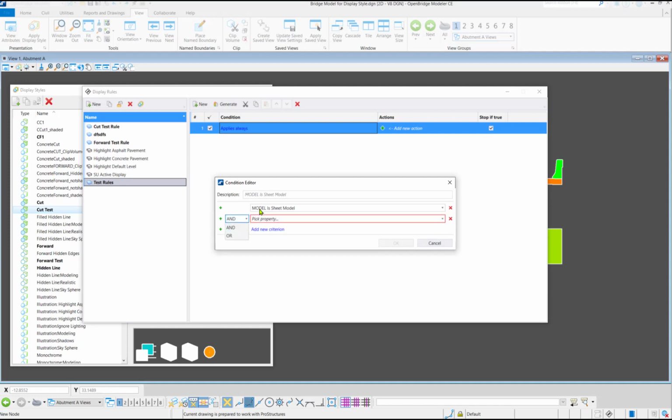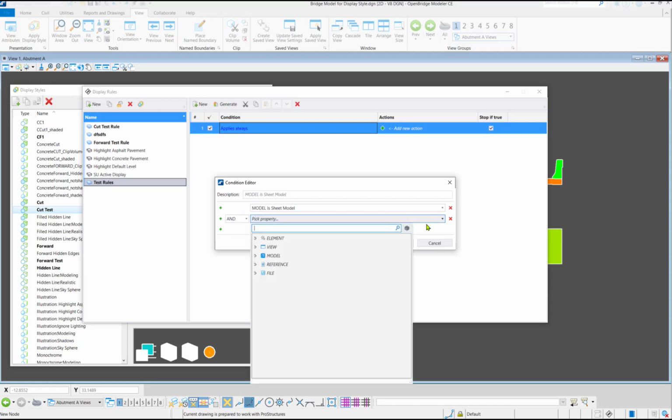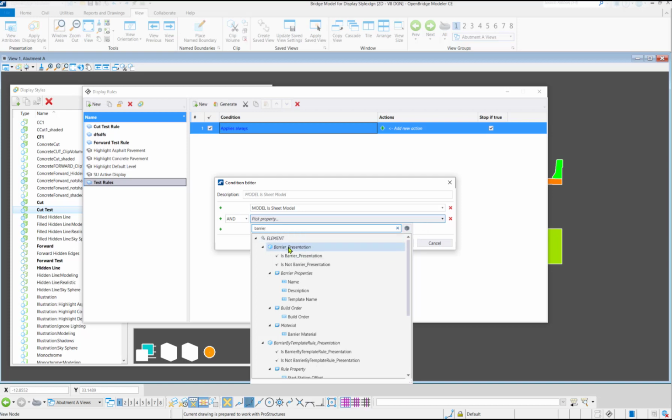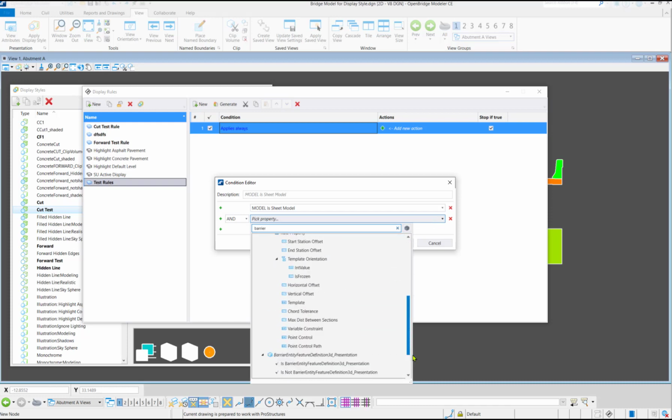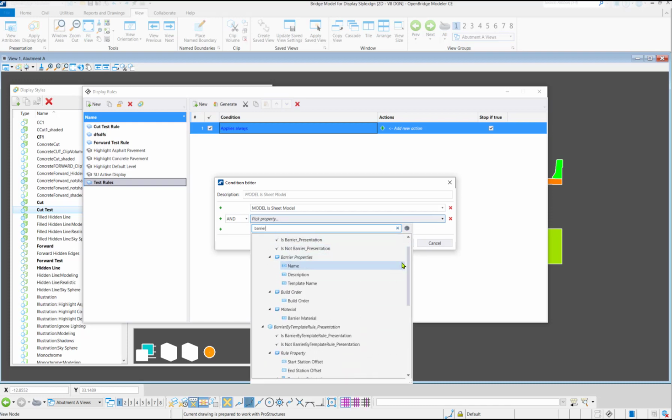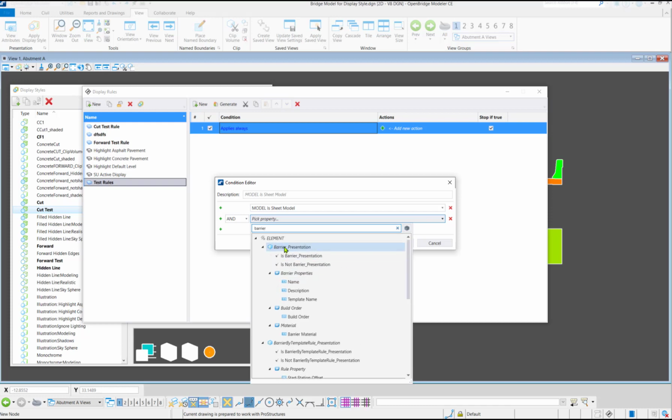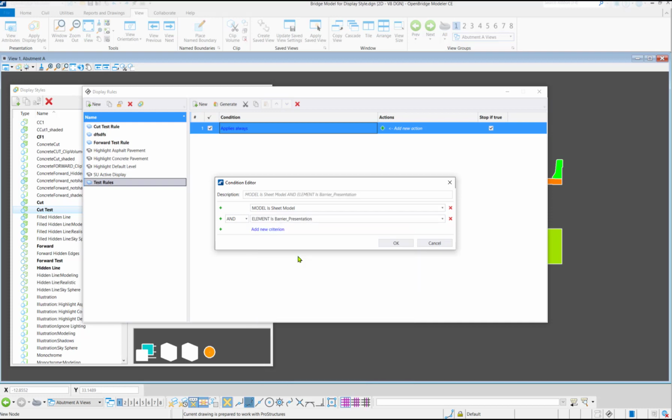And then if it is a sheet model, there are conditions as well. If it is a sheet model, that means both need to happen. And then I'm saying, if I find a barrier, I wrote here, it came up barrier presentation. Also, you can go into there and select by scrolling down. It comes up: is barrier presentation, is not a barrier presentation. I'm saying is barrier presentation.